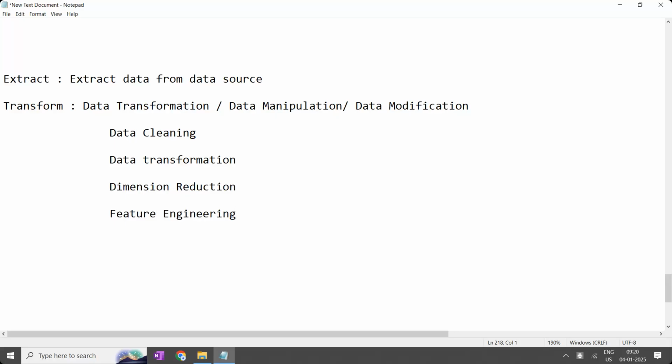And finally, you are going to load the data. After loading the data, we are going to do the analysis. Load means loading the data for analysis purposes. Analysis and later presentation: what we analyze, we present. So these are the things we do: extract, transform, and load.